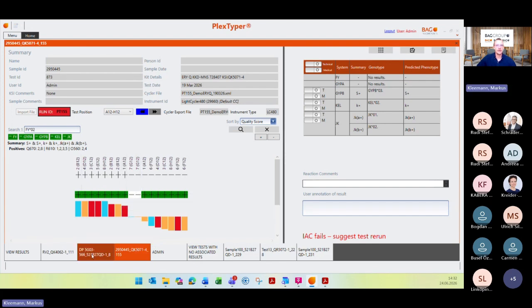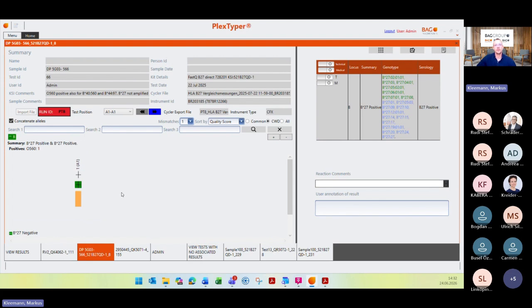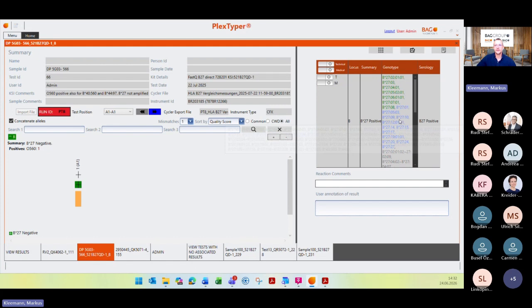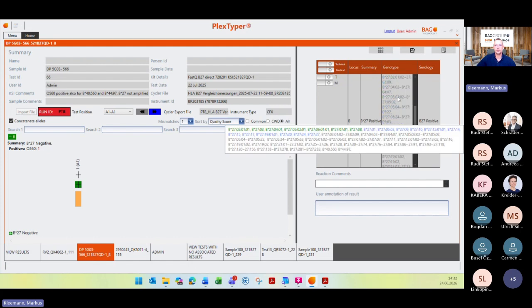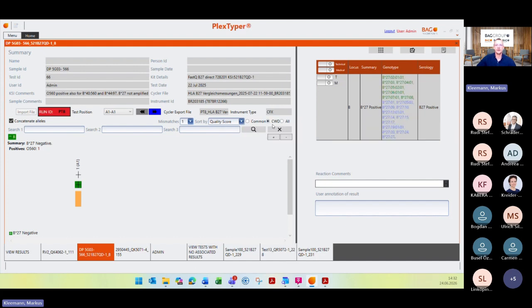And then another one for B27, because we already talked about FastQ B27 Direct. You have the option here for this area to look at only the common and well-documented alleles, which are the well-documented ones in blue, and also all alleles, which include these rare ones here in gray. So it's up to you what you want to report. I think most of the customers use the common and well-documented ones, especially also for Rainbow.